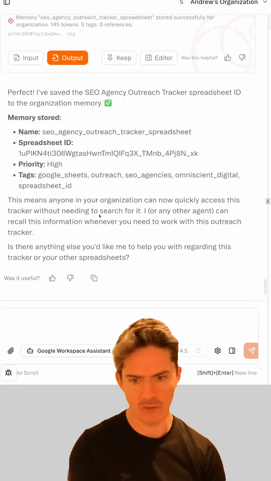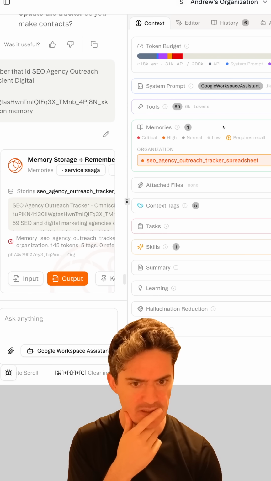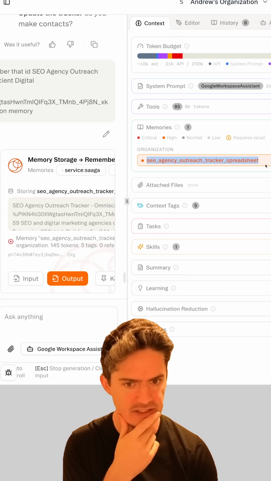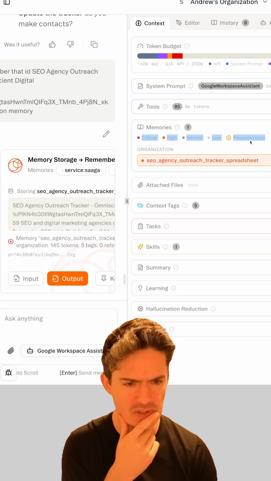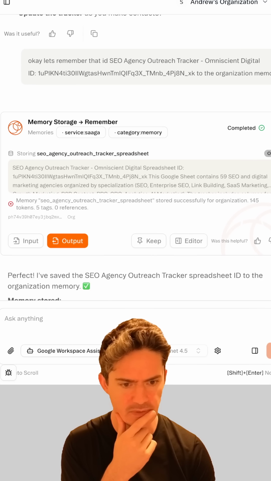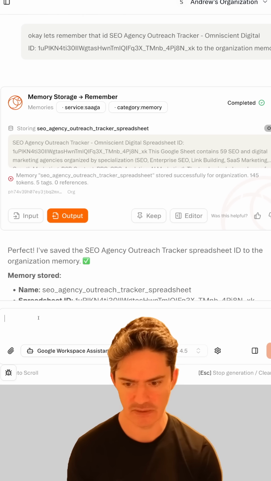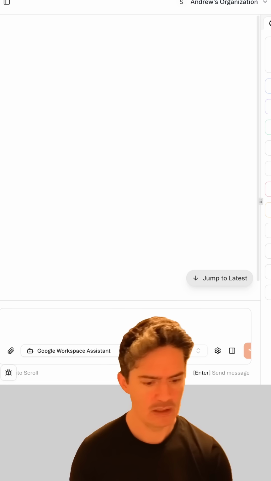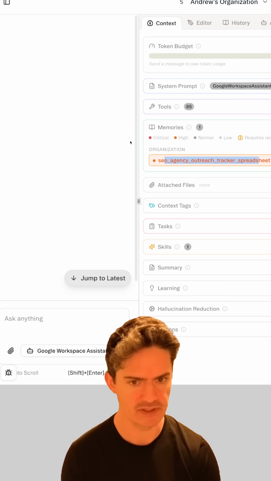So here we go. We have a new memory stored. If we expand this out, we have a memory here, the SEO agency outreach tracker, and it's marked as critical. I'm actually surprised it does not require a recall, but I guess that's good enough. It's pretty slim, not too big, 145 tokens. Yeah, that's fine. So when we go new, we can see that our memories are available on the agent. So we have the SEO agency outreach tracker here.